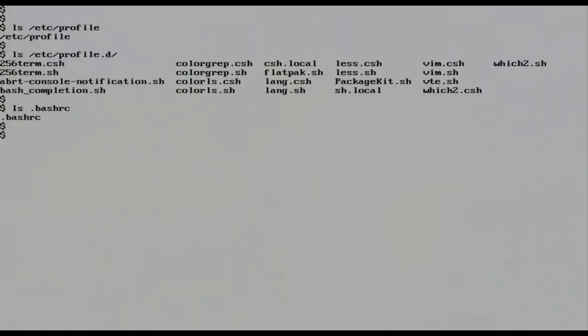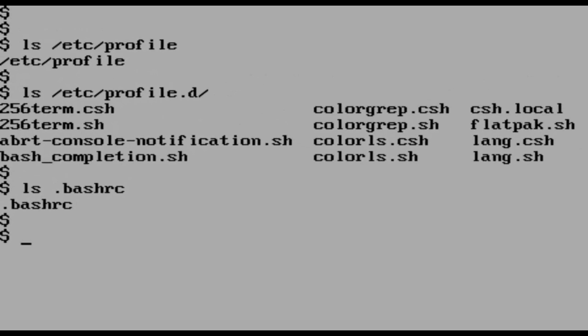I'm logged onto a CentOS distribution on a virtual terminal to explore with you environment files. But what is an environment file? Well, an environment file is a shell script. There are many environment files. Some are global, which means they run for everyone, and some are local or personal. That means they just run for you.